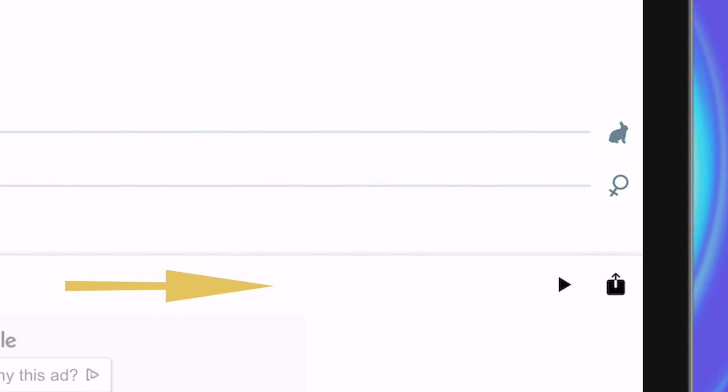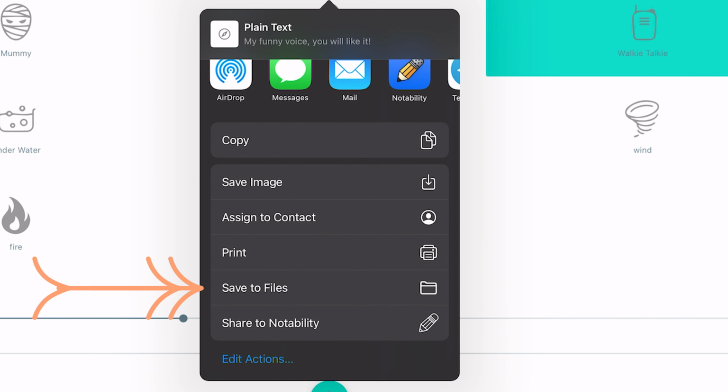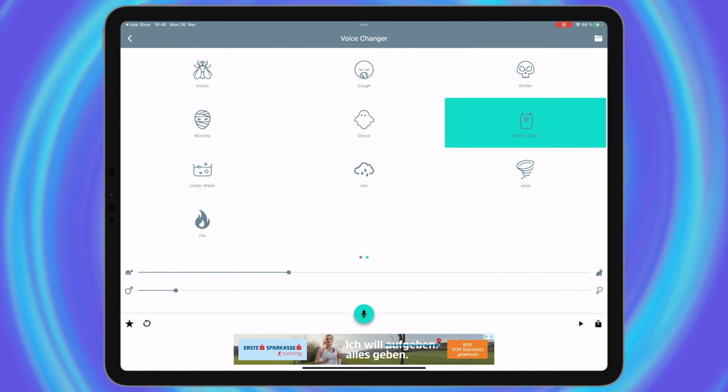After choosing your sound effect, tap on Share. Then choose Save to Files. Select Save. Very fast and easy.